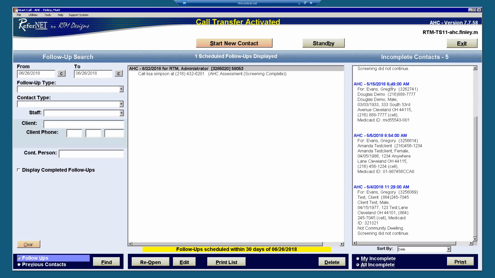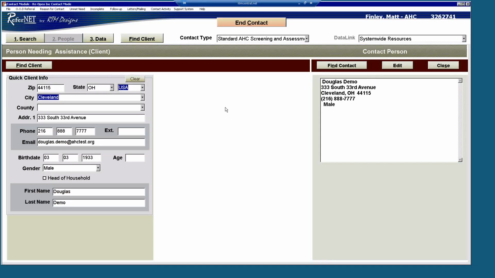Once we determine which client we would like to work with, anytime in ReferNet you see this light blue color, like you see in the center for the follow-up and you see here on the right, light blue in ReferNet signifies that if you double click on it, something is going to happen. Typically what ends up happening is that something will open. So if I want to work with Douglas Demo and take his information, I can just go over, double click that transaction line. And what it does is it pulls Douglas's information into ReferNet.